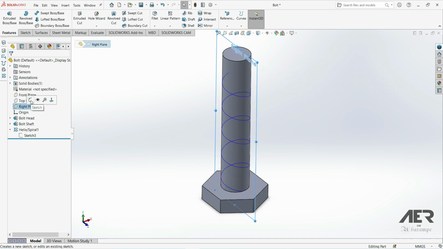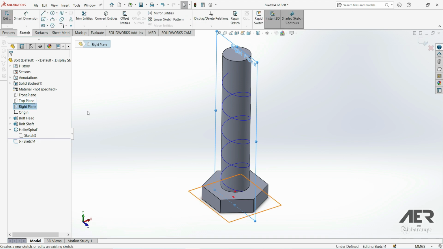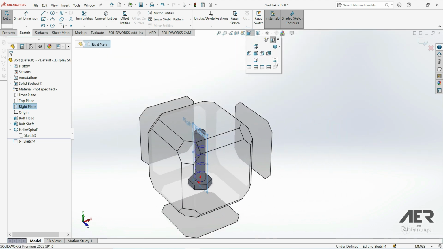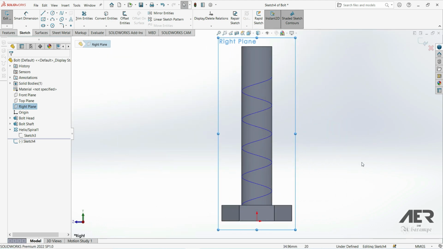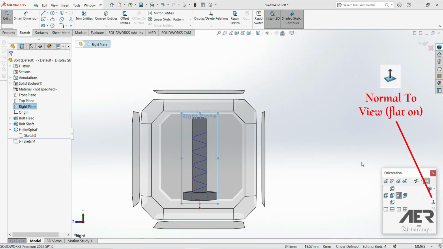Start a sketch on the right plane by left clicking on it and pressing Sketch from the button that pops up. Then again, we want a normal to view. So from the view orientation menu, press the normal to button. And if we've lost that menu, just press the spacebar and it should pop up again.